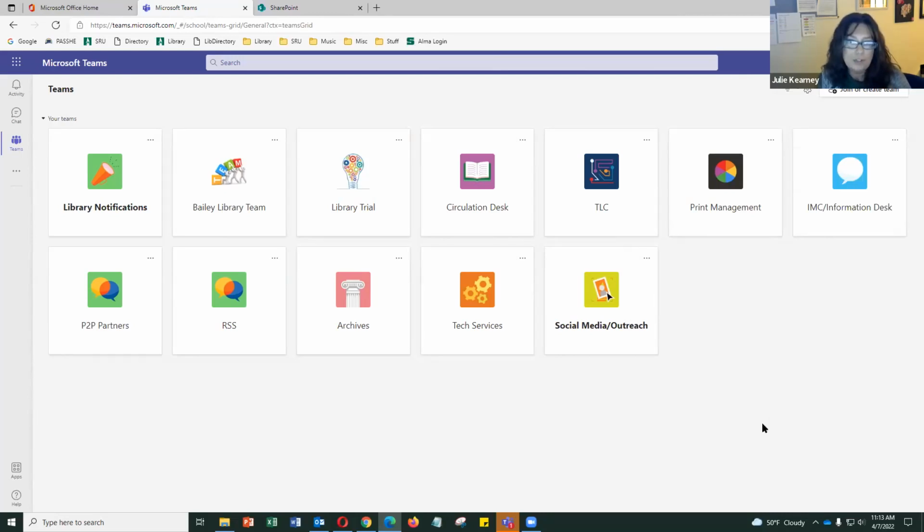The very first team I created was this library trial team, and that's basically our sandbox. If you're new to Teams, and even if you're new to Shifts, I'd create a sandbox team where you and some of your colleagues can be members and play around with how all the features work. That worked out really well for us, and we actually learned a lot through that process.